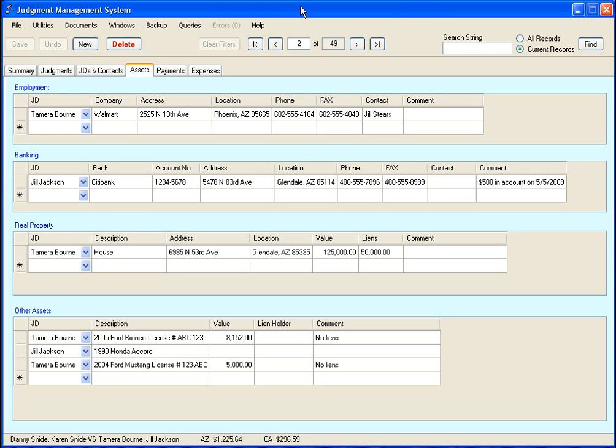Okay, in this video we're going to go over the Assets tab. This tab is pretty easy to use. The main thing you need to be aware of is probably just how this grid tool works in general.